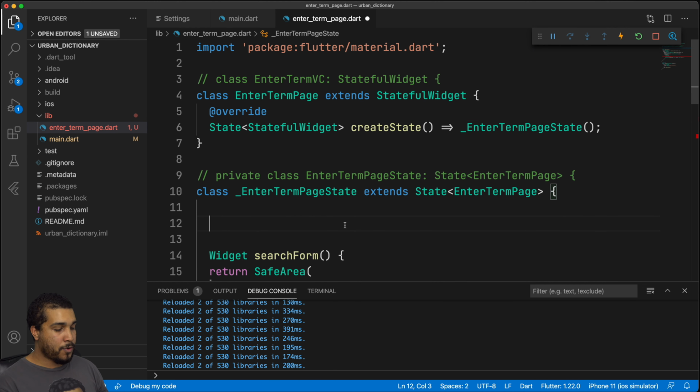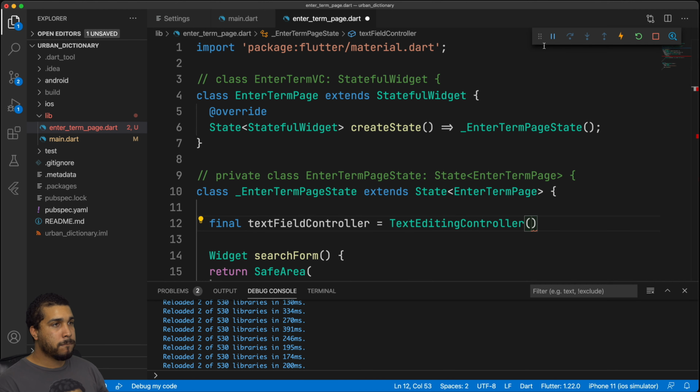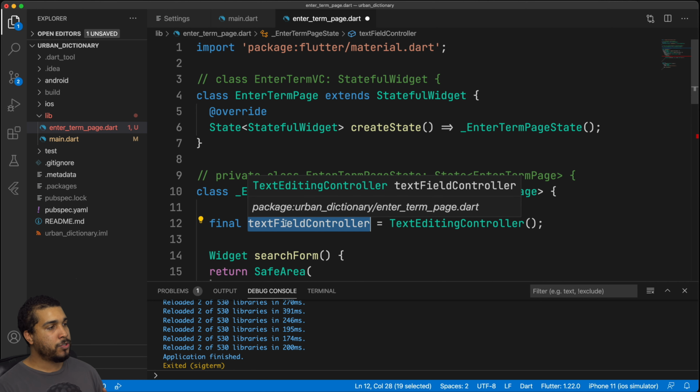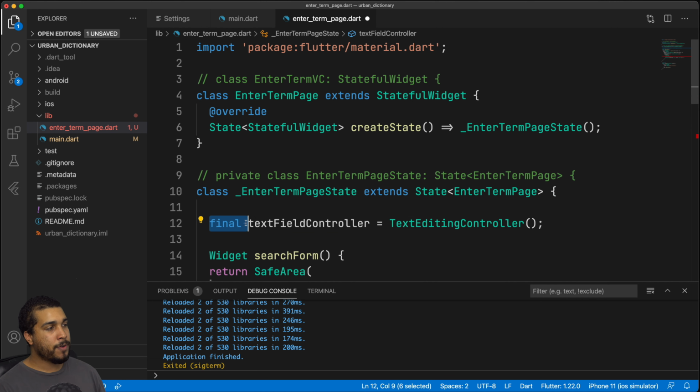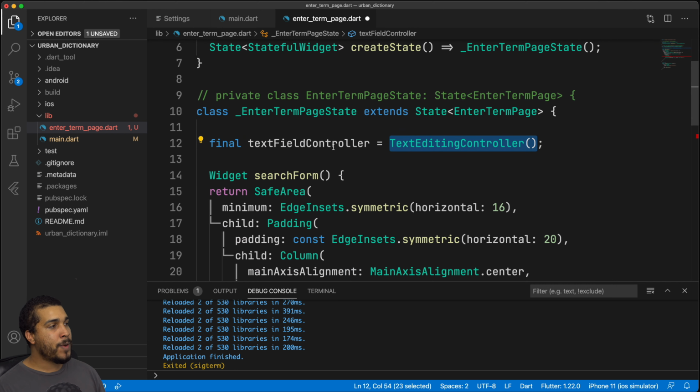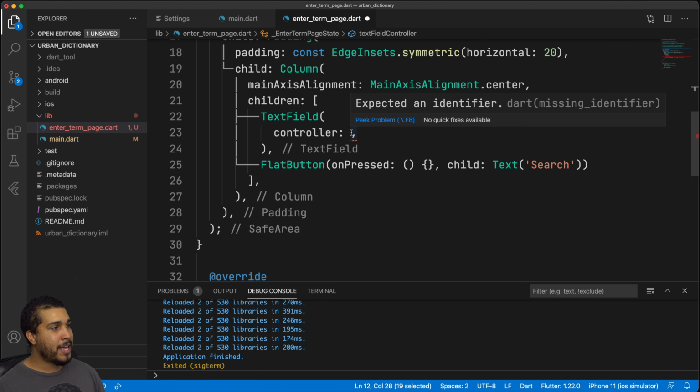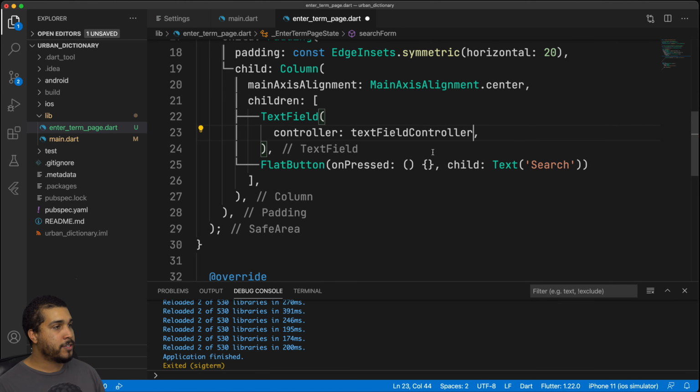So now let's create a new value that we can access, which is going to be our text field's state object. We have our text field controller, and it's prefixed with the word final. This is similar to saying let, like let in Swift. What we're doing is creating an instance of our text editing controller. Now we can take our text field controller and pass it in as the controller for our text field, like so.